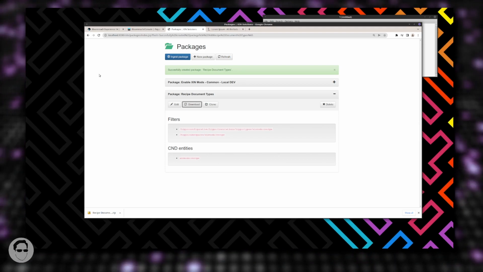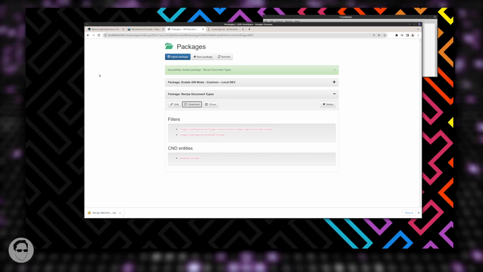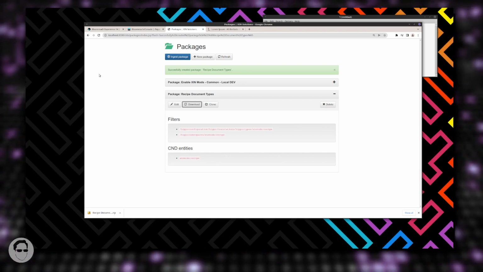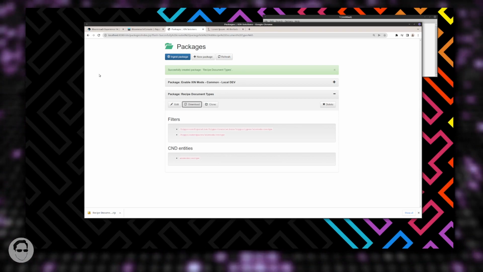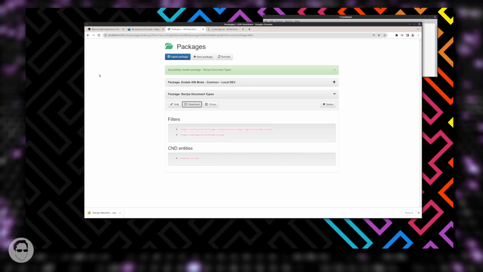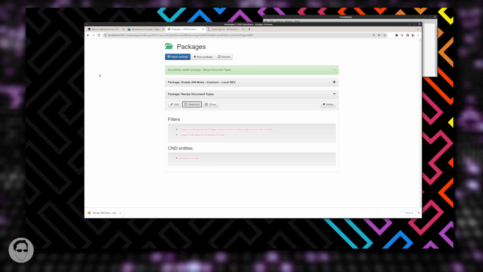You can decide to keep all the document types separate in separate packages, or you can decide to group them all together into an application package that has all the document types that are related to each other in one package, which is the approach I usually take. But there's something to be said for either way.